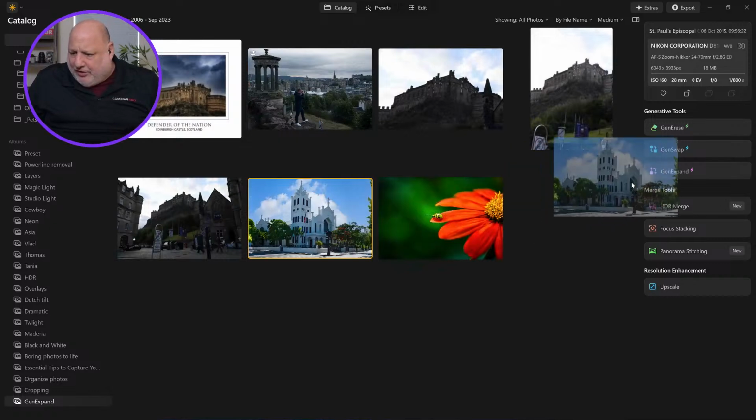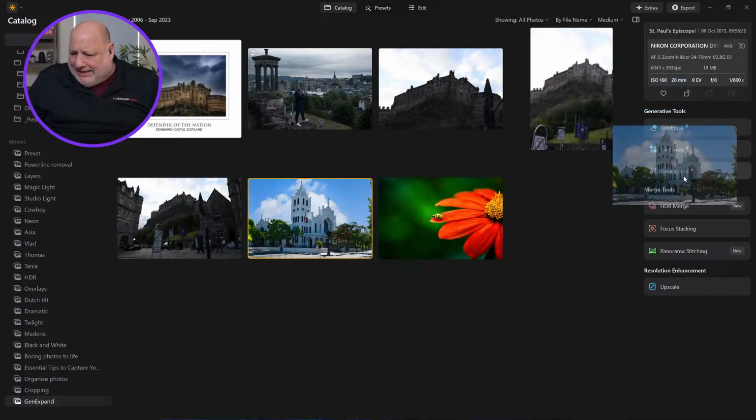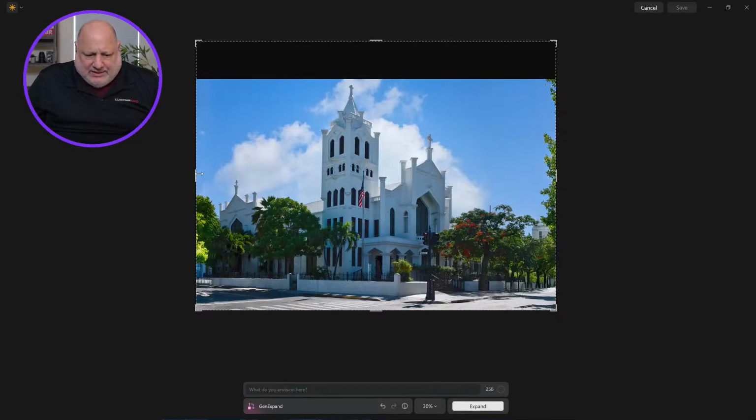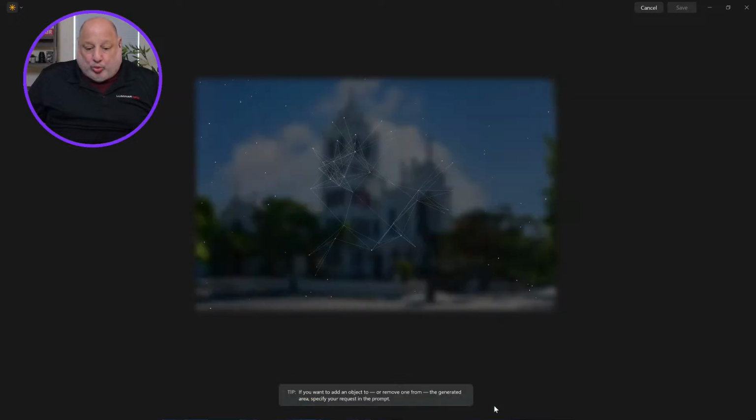Again, I'm in catalog view, GenExpand. I want to see if I can recreate what I did earlier. I did this, and I did here. And I was hoping for it to be bad, but it came out really good. So that's why I wanted to show you. It's going to be random. It's going to randomize this.